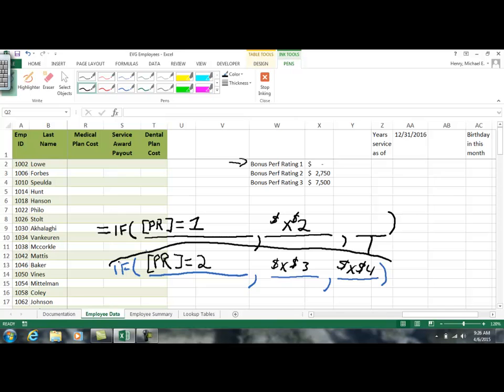This if statement is nested inside of the comma and the parenthesis. So this if statement could work all by itself, but when you put it inside of this one, it now works to eliminate all three categories here. So this is what we call a nested if statement. Now let's take a look at what that's going to look like when we type this in.